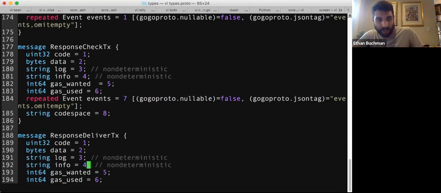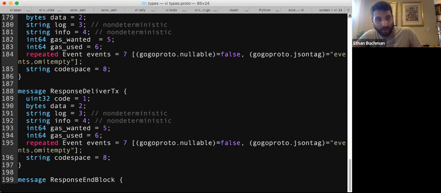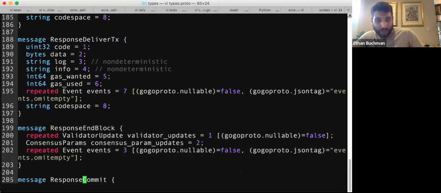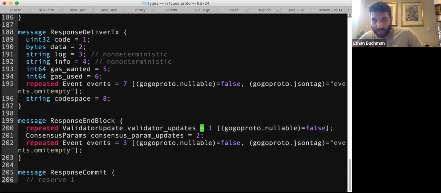CheckTx and DeliverTx return a bunch of information. Again, there is a response code. They can return some data, some non-deterministic logging information, information about resource usage. Again, we could talk more details about that. Also events. EndBlock, this is where the validator updates come in.